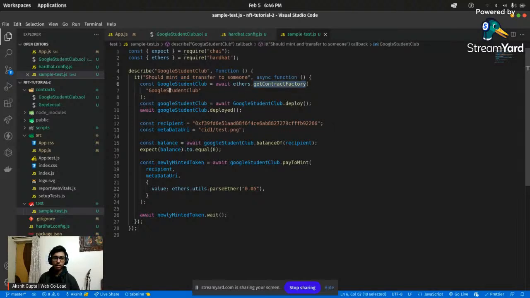We just get the smart contract by this method of ethers. Ethers is the library we are using for the front end, and we are just getting the smart contract, then deploying it and instantiating one instance of it, and we are waiting until it's deployed. Once it's deployed, we add a recipient to it and a metadata URI.